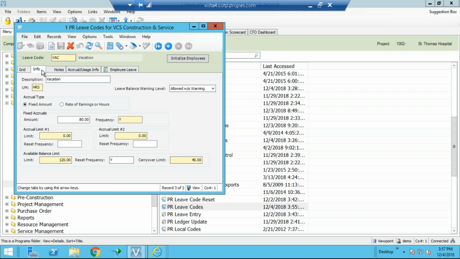On your resets, let me check that. Personal time. Okay, here's an example of a rate per hour. So like 6.67 is the accrual limit. The reset frequency is yearly, but the frequency is monthly. Okay, so this is 6.67 hours per month, not to exceed 80 hours per year.